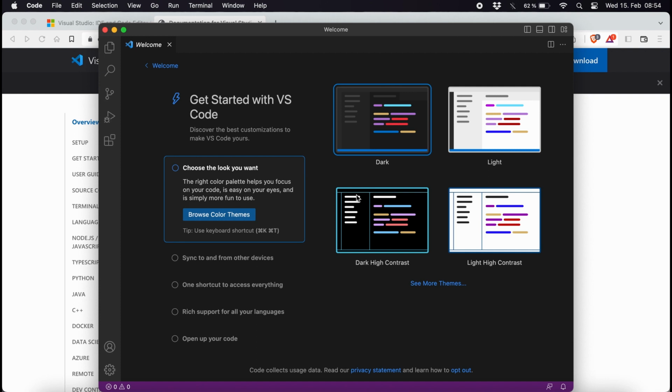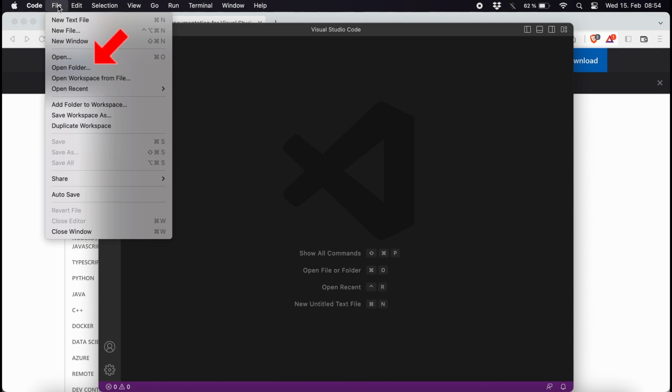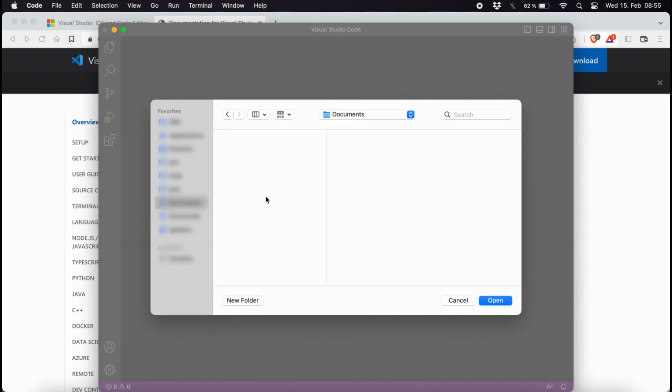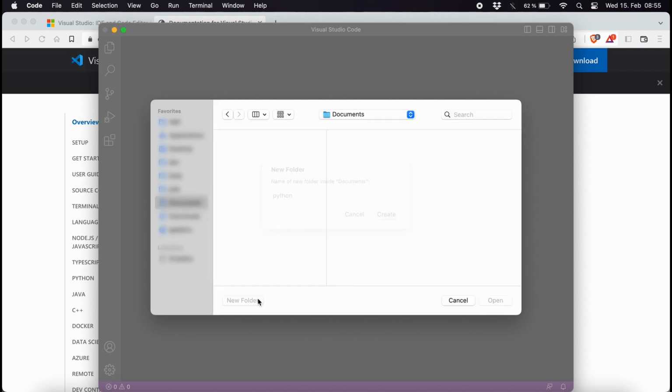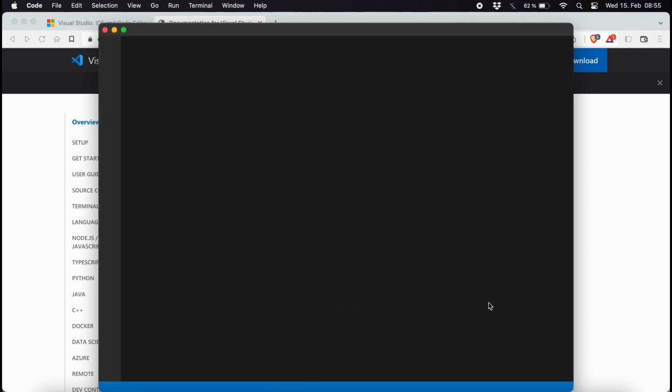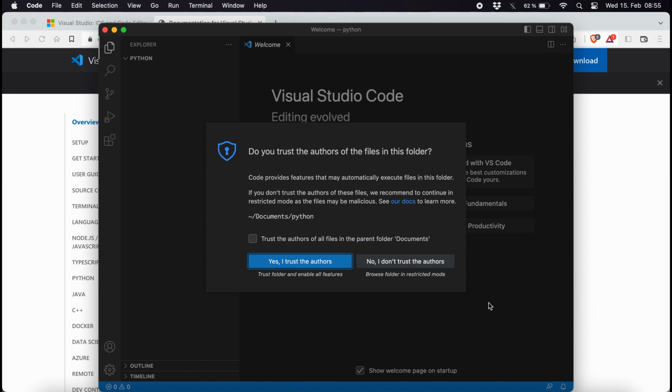And this is what it looks like. You can use this welcome screen to personalize your settings, but I just ignore it. The first thing I do is go to File and open a folder. I go to my Documents folder and create a new folder. I call it Python. This is the folder that will contain all my Python files. Visual Studio asks me if I trust this folder. Well, since I just created it myself, I do.